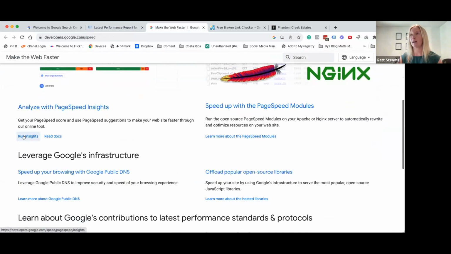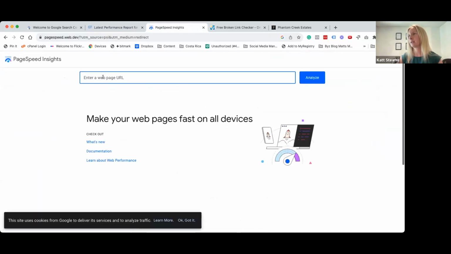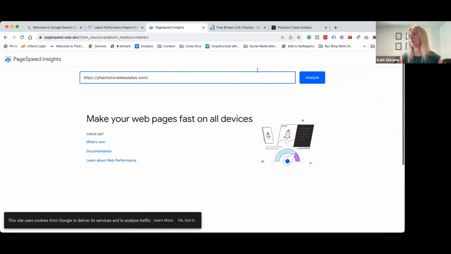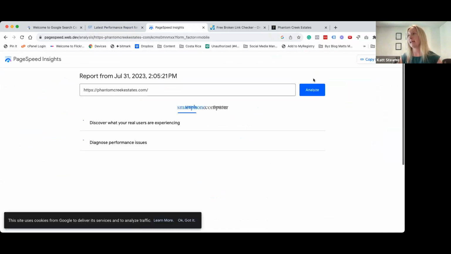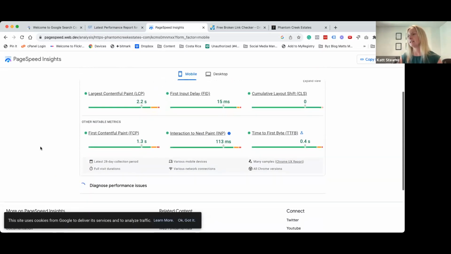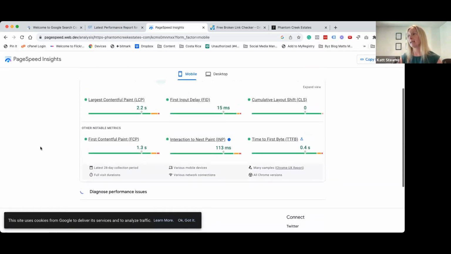So let's go and run our insights. We're going to come into here and enter in the website that we want this page to analyze. And again, it's going to give us back a different response than the other one that we have here.